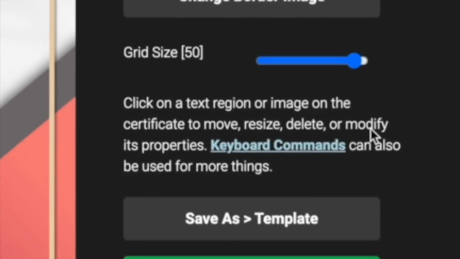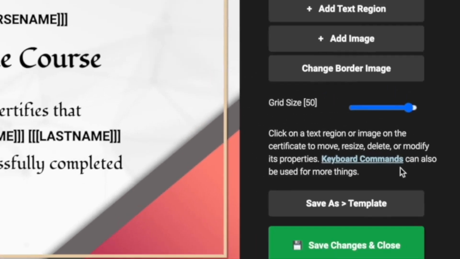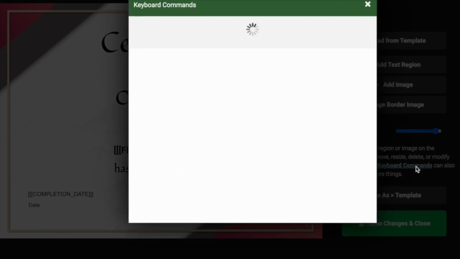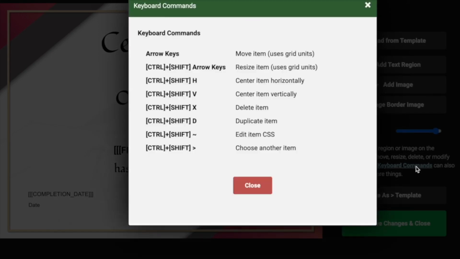One last thing, before we start actually working inside here, there are some hotkeys available for when you're working inside the editor. We can use the arrow keys to nudge up, down, left and right. If we hold down the Ctrl plus Shift keys, and then press either H or V, you can align an image, or a piece of text, either horizontally or vertically. And for those of you that understand CSS, if you press Ctrl plus Shift plus tilde, you can access an item's CSS directly. Now let's get into making some changes.